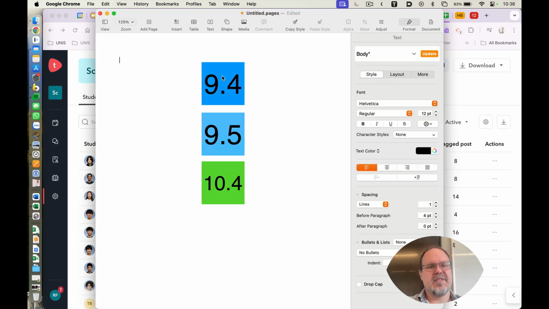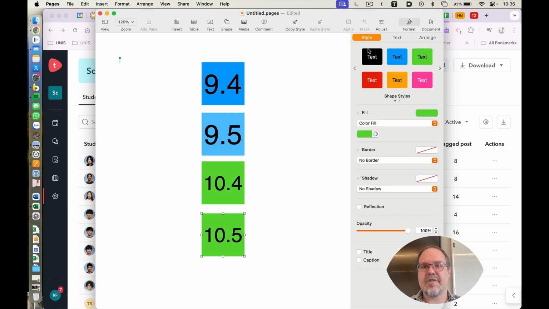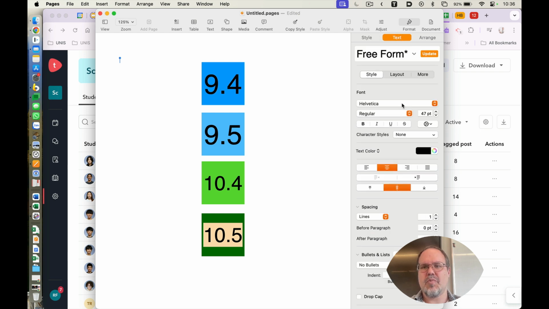So in some document, make some little squares, have your numbers. Mine is going to be darker, so I'm going to match my timetable, and this font will be white.